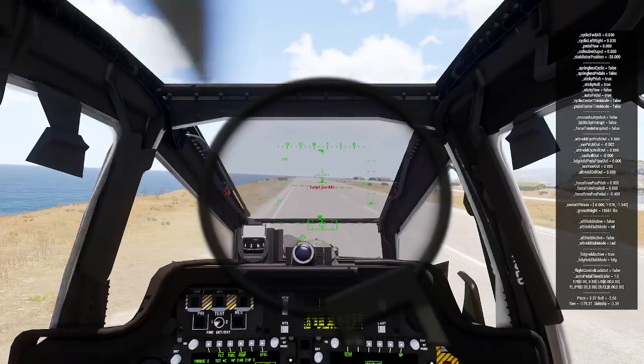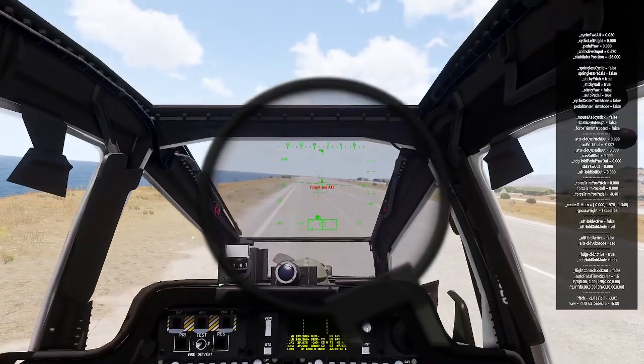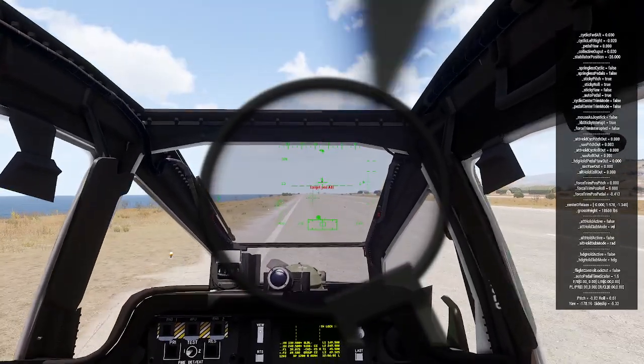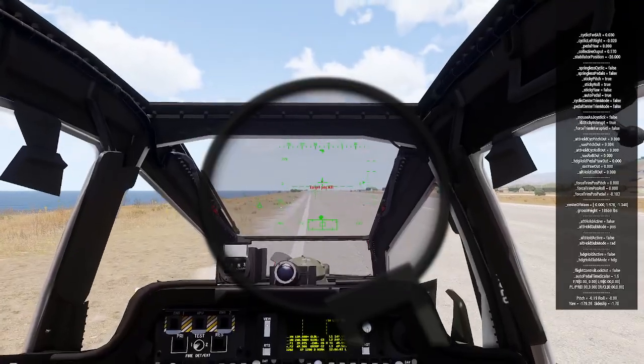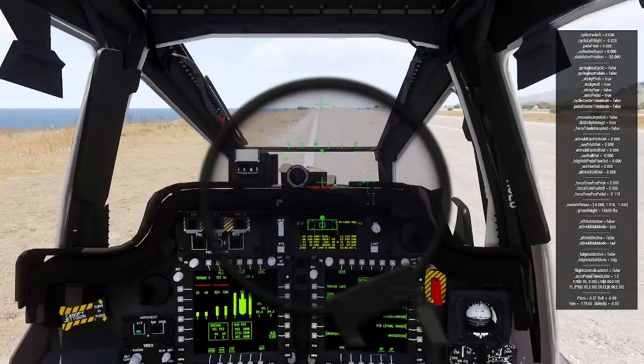Terminate to the hover. Bring a little power out. Press and hold the sticky interrupt just to help, and put the aircraft on the ground.